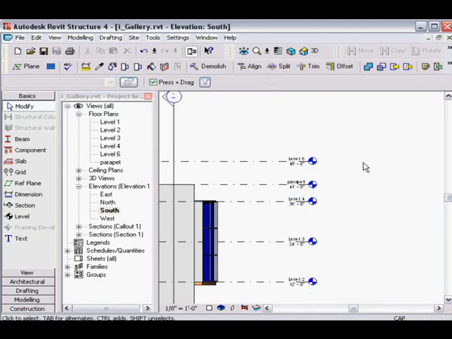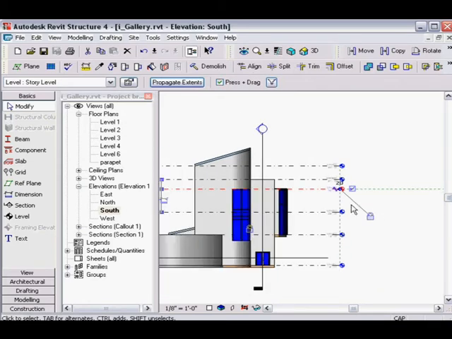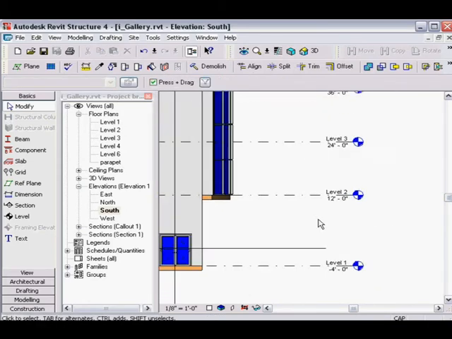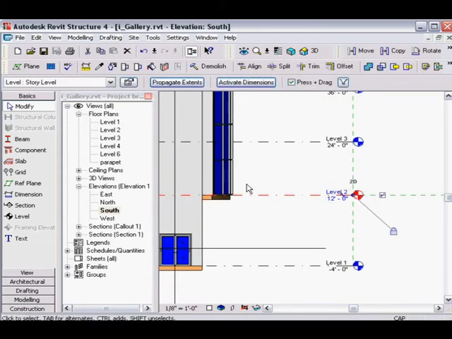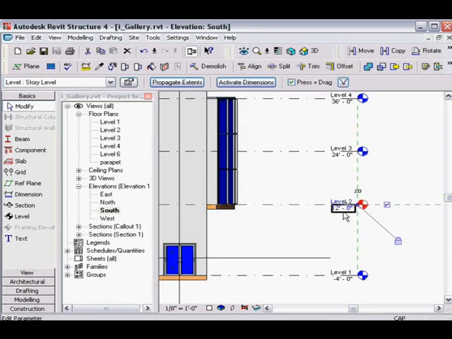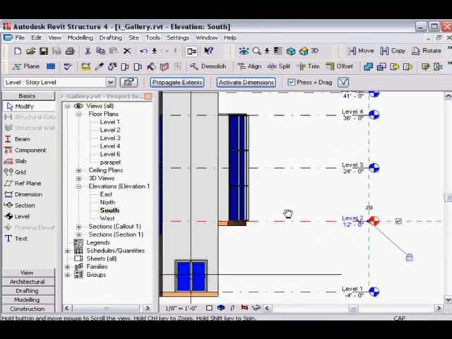So there's a quick lesson on levels. Everything is associated to the level. You change the level, it updates the model, and that's really a big part of the power of Revit, revising instantly.